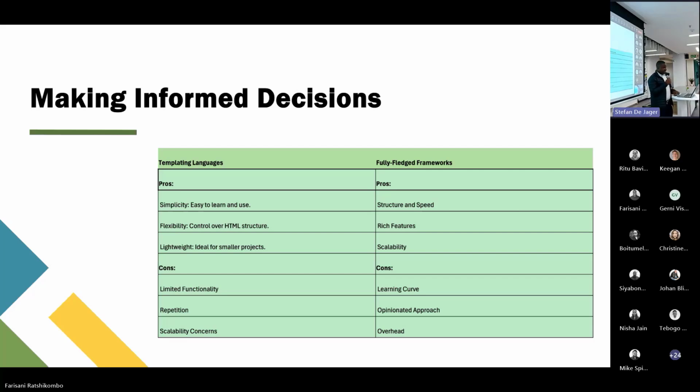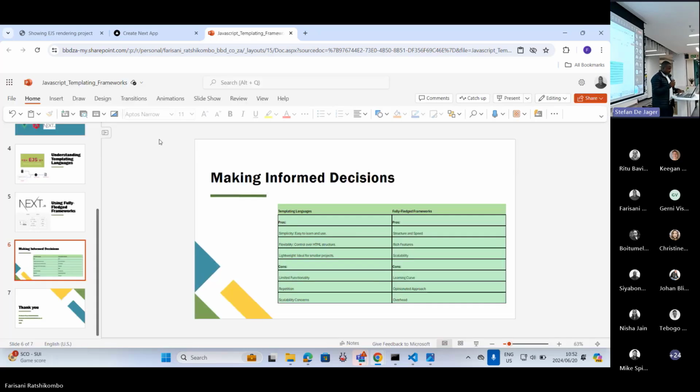Fully fledged frameworks come with a lot of built-in features, which include routing, as I've mentioned, and they also become slow when you run them sometimes because you have a lot of libraries that are imported and more added features, which can make your website slow when it has to render. But with templating languages, it's more direct because it's server side. You build everything on the server and then you send it to the front end. So I just have a small demo to show you guys how.